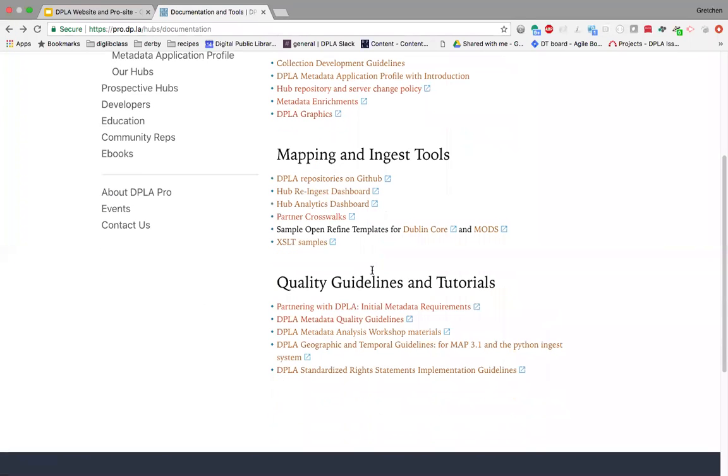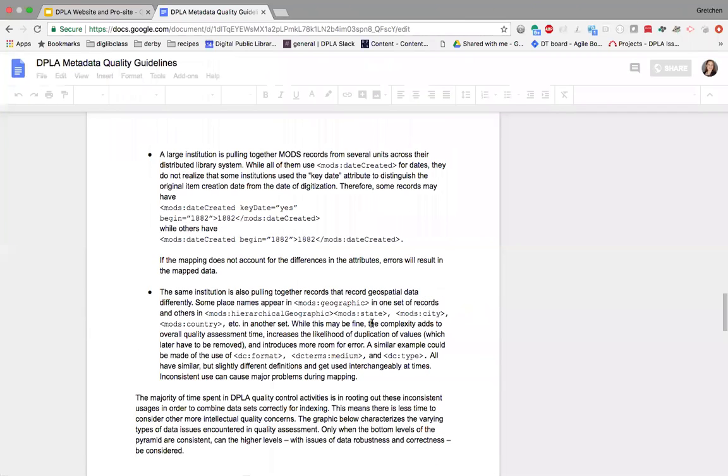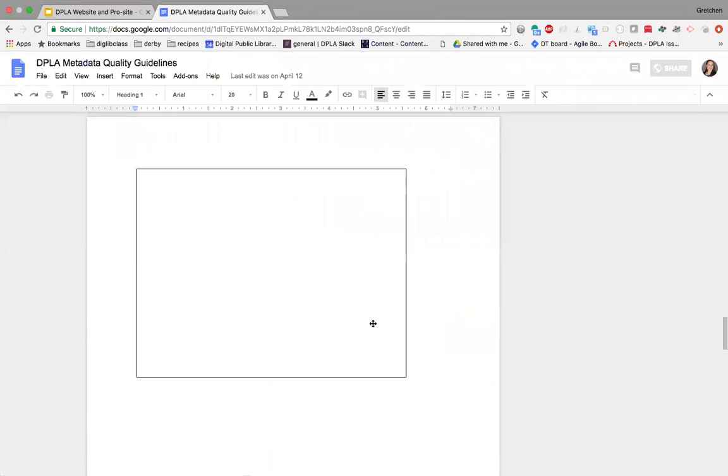Finally, we have a number of guidelines and tutorials. Partnering with DPLA, initial metadata requirements is another somewhat older document, but it's really for that pre-first ingest and goes over the basics. Our data quality guidelines go step by step through each property in DPLA and give you a sense of what a good value would look like in that property.